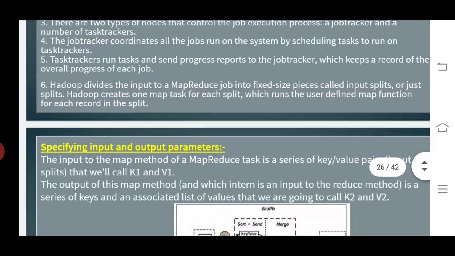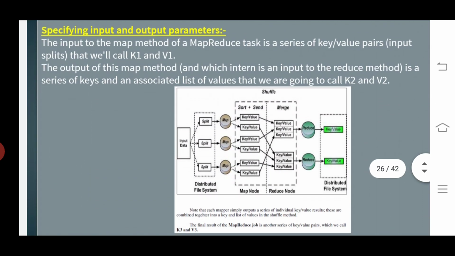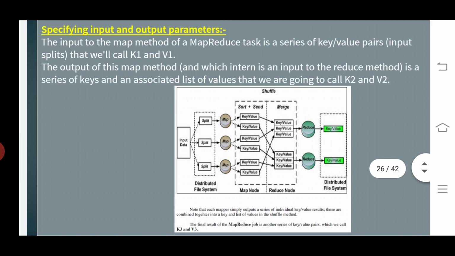Coming to the further topic, specifying input and output parameters. First we learn about specifying the input parameter, and then specifying the output parameter. The input to the map method of a MapReduce task is a series of key-value pairs, the input splits, which we call key 1 and value 1.